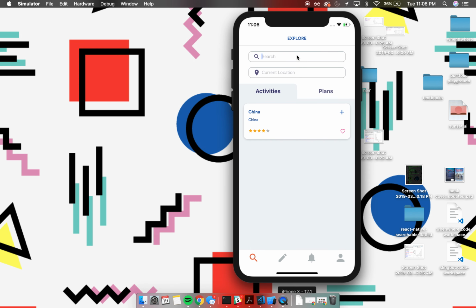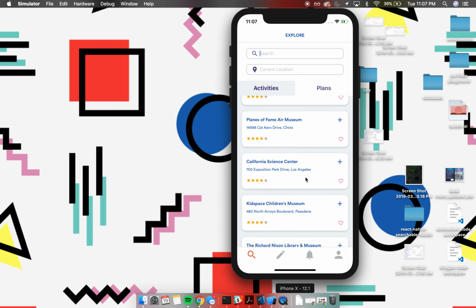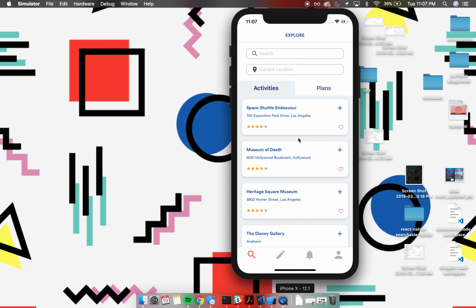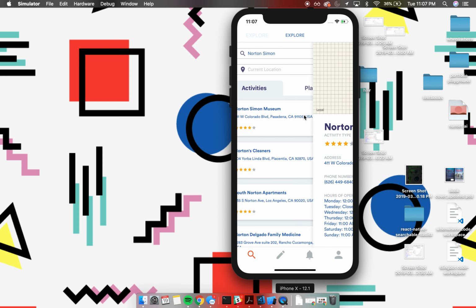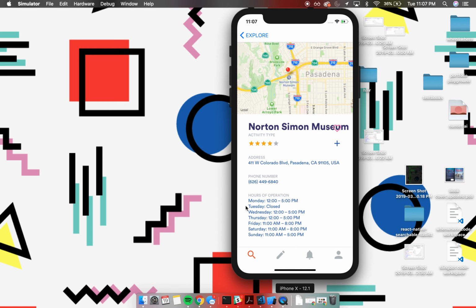I was able to get a browse sort of feature where I'm filtering by activity type through the Google Places. Right now, I'm only able to display museums, but you can see you can browse without even searching. And say if I want to find something like Norton Simon, it'll show up first right here. Click on it, again, title, location in Pasadena, address, phone number, and hours of operation. And yeah, that's about it for the demo.